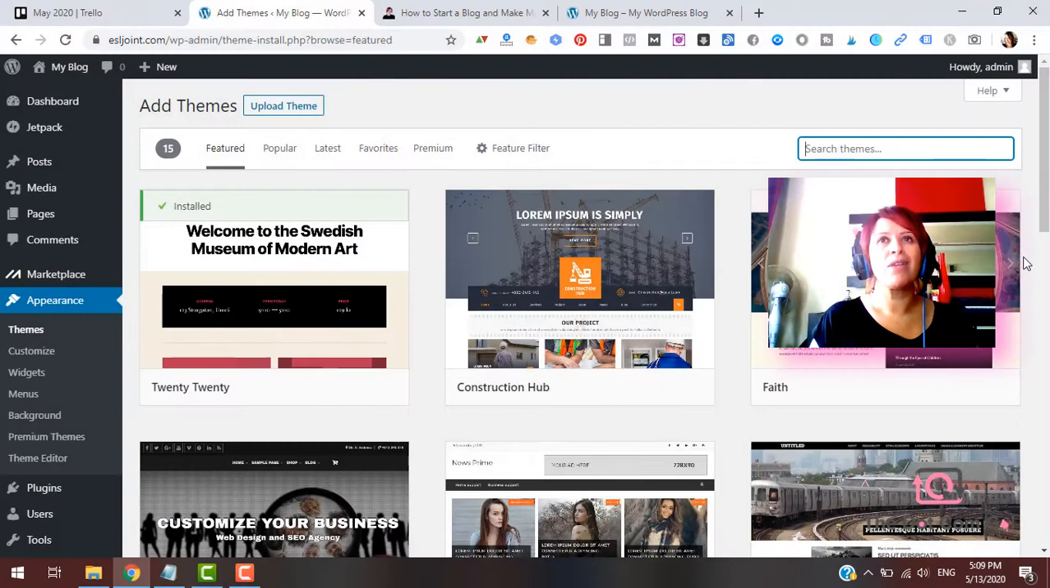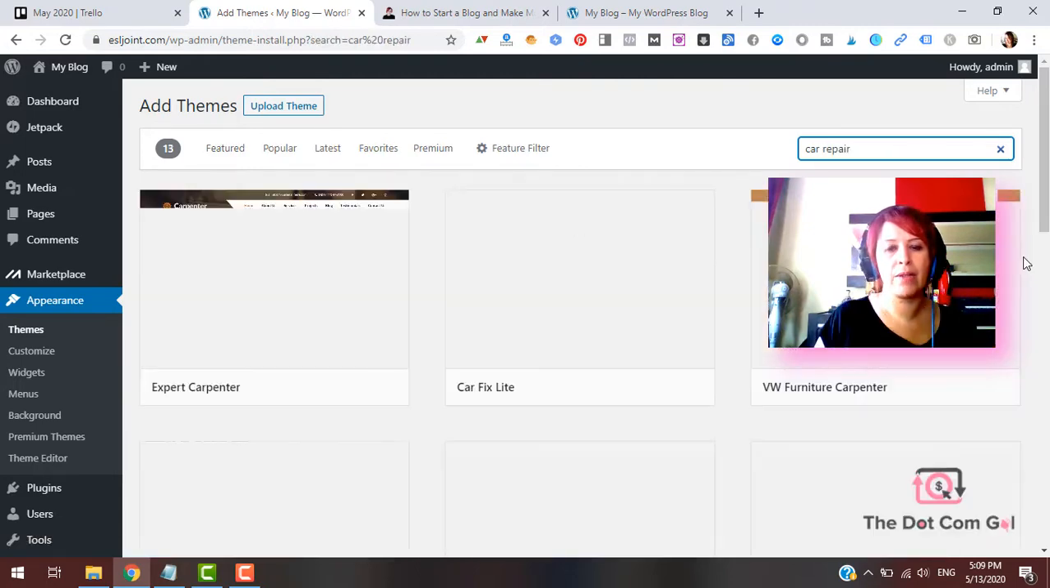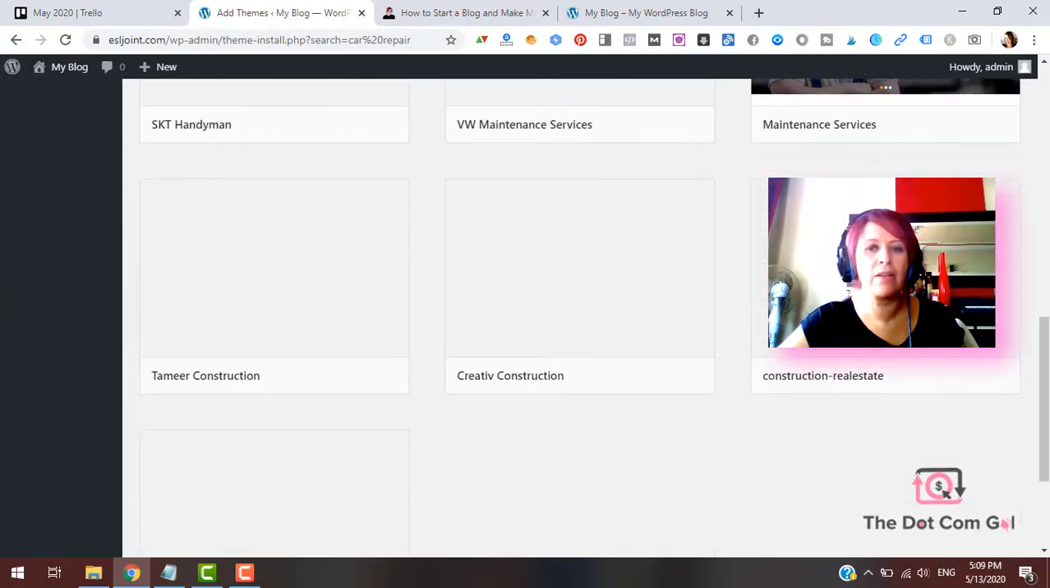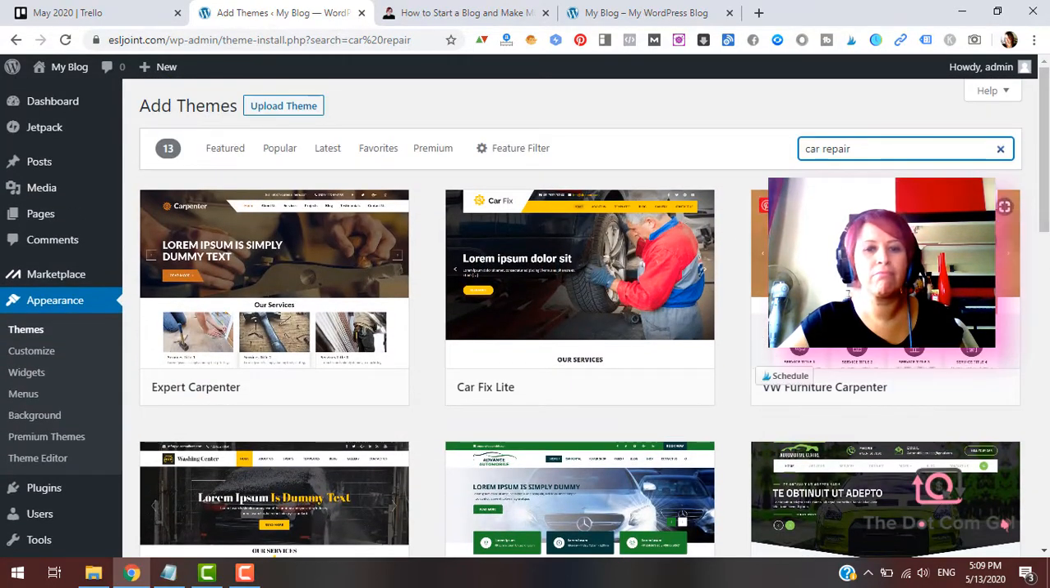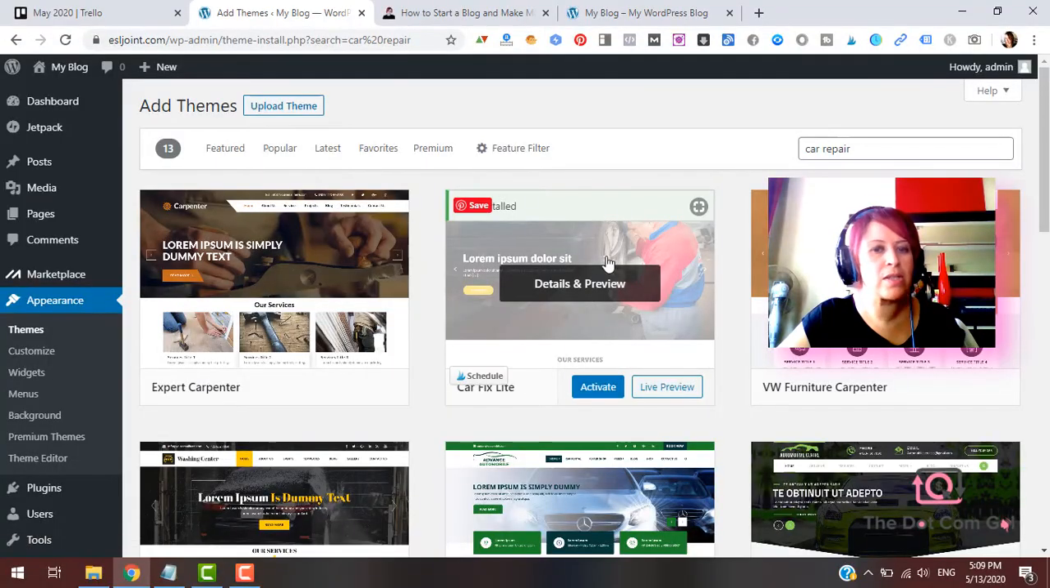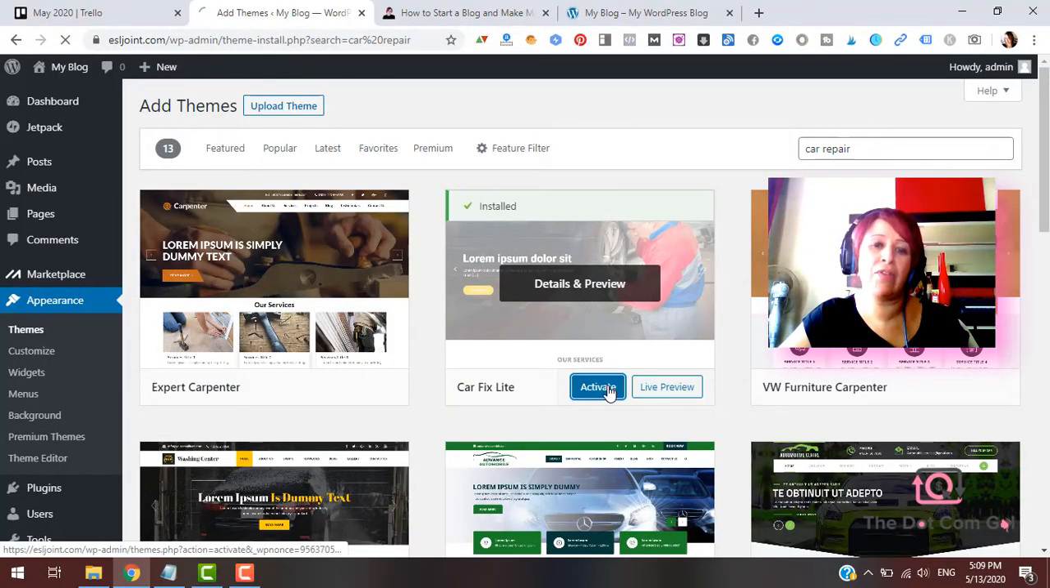So for example, let's say this blog is about car repair. So let's write here car repair, and then you will see some kind of options here that you can choose from. So once you find something that you like, you just go ahead and install it. You click on install, and once it's installed, you activate it.